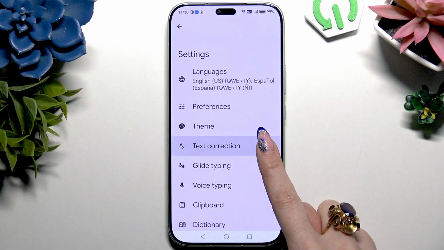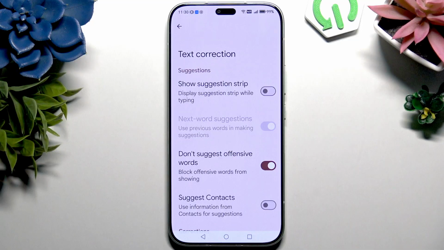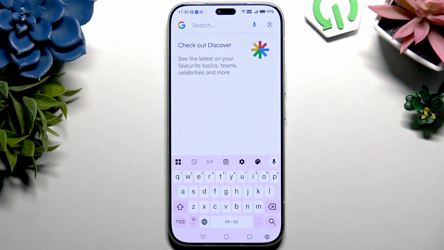Select Text Correction and use this switcher next to Show Suggestion Strip to activate it. When you finished, just go back to your Gboard to check it out.